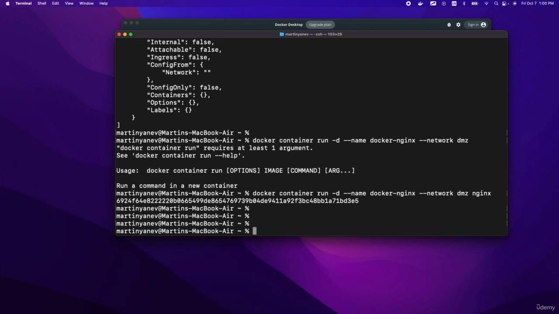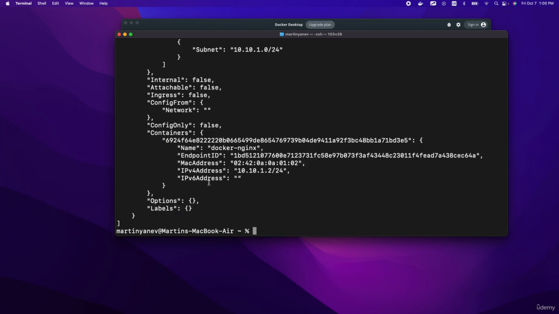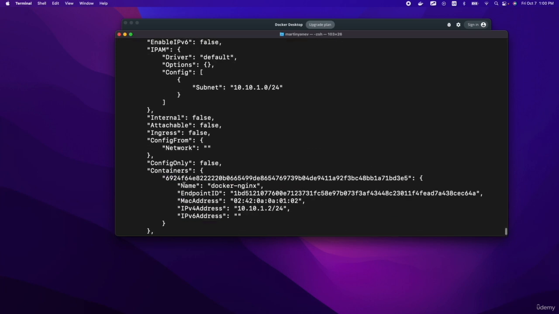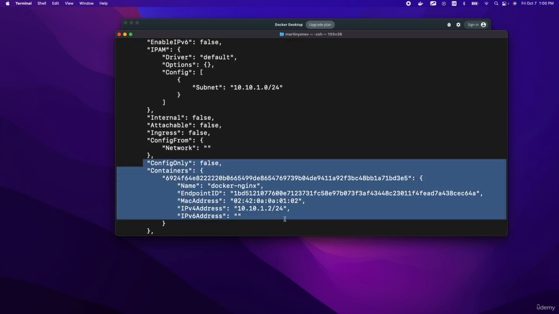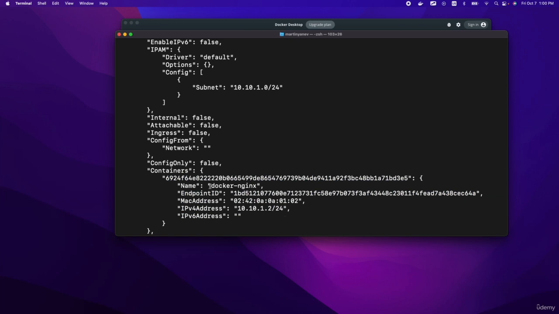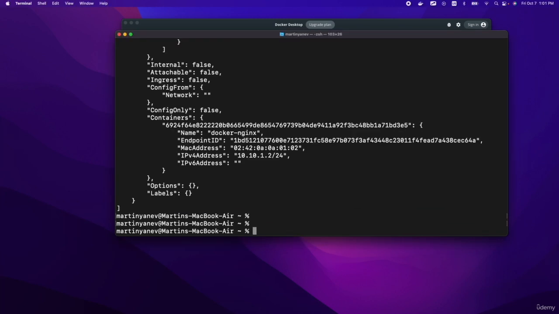So now let's do docker network inspect DMZ. Okay, so you will see that when we do this, now we have this container section, and right there is our nginx container, which was successfully added to the newly created network by us. So now when a container node is created, it's important to note that those containers can be connected by IP address or hostname. But if the container is actually restarted, new parameters would be generated, such as the ID and the IP address that it uses.